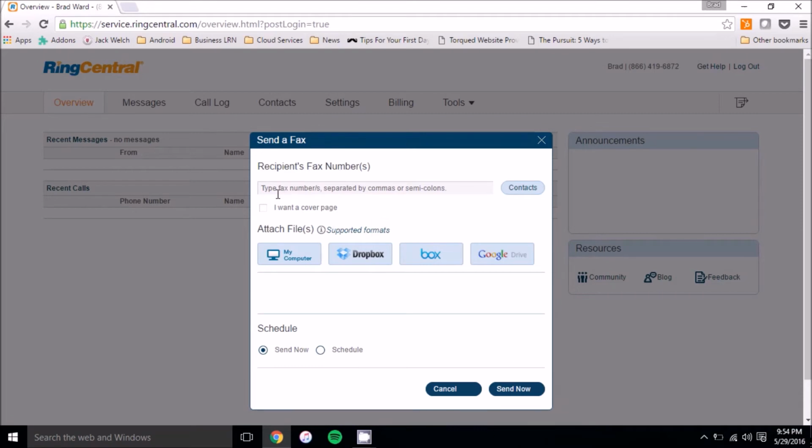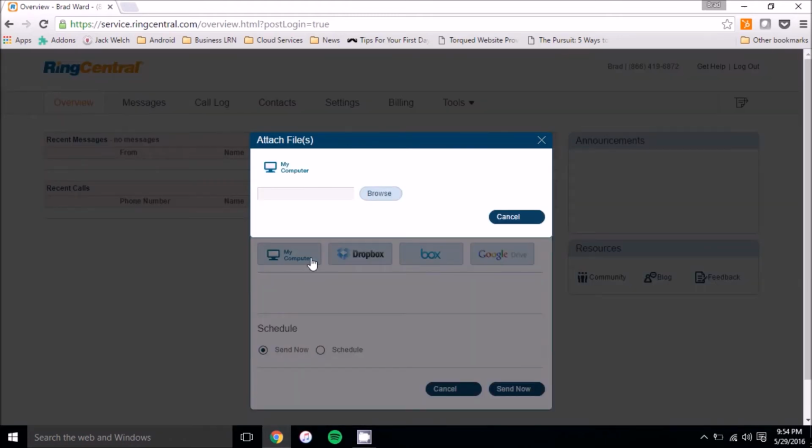And then you'll simply want to get the fax number you want to send the fax to. Enter that in, and then you'll be able to choose what file you want to attach to this fax. You can do it from your computer, and RingCentral has integration with Dropbox, Box, and Google Drive, so you'll be able to attach files from those places here. But in our example, we're going to upload something from the computer.